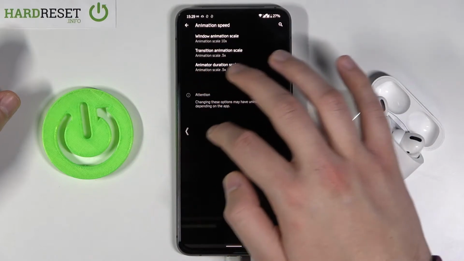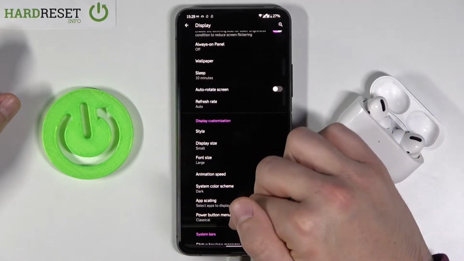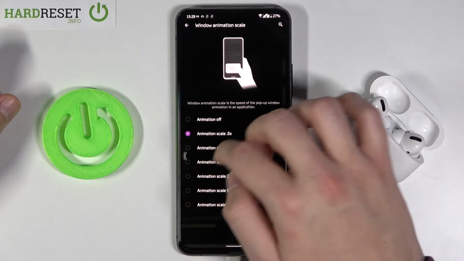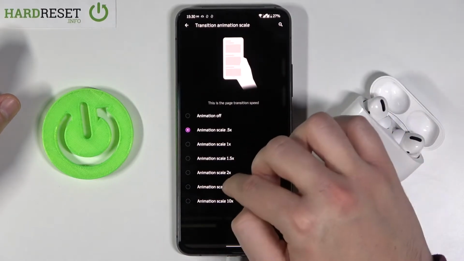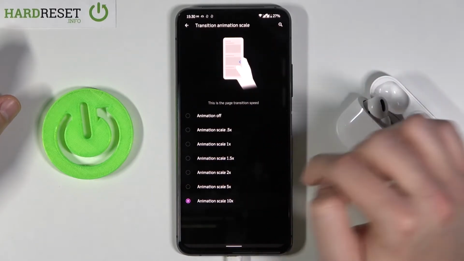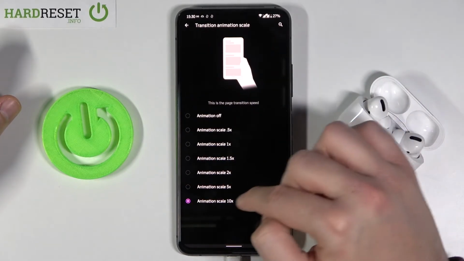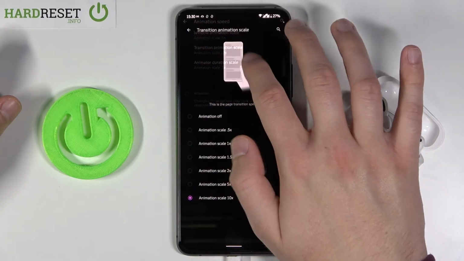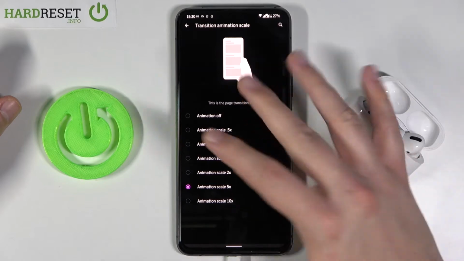Okay, the window animation is not that noticeable, but let's go and check how it looks when you set up the transition scale to 5x. As you can see, it was much slower, right? Check it out right now for the 10x. It feels laggy, right?